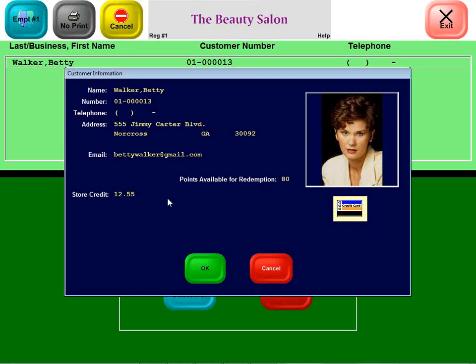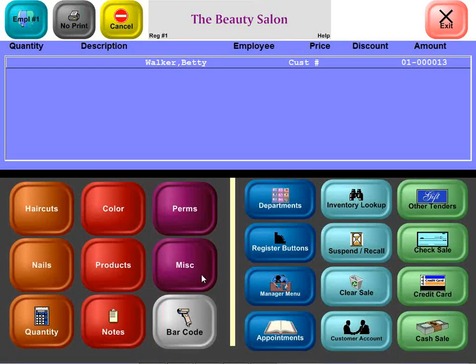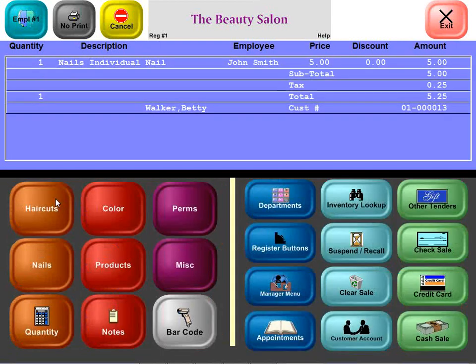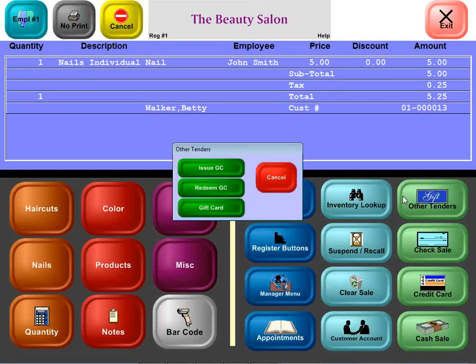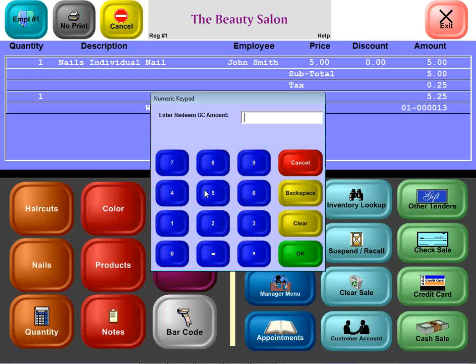And you'll notice when we bring up her record again, Betty Walker's record here, it'll show you right there. She's got $12.55 in store credit. Let's say she wants to get her nails done. And we do have to link this to the customer in order to use that. Do we want to go ahead and pay for that? Yeah, with my credit, which is essentially a redeem function on a credit card of a gift certificate.